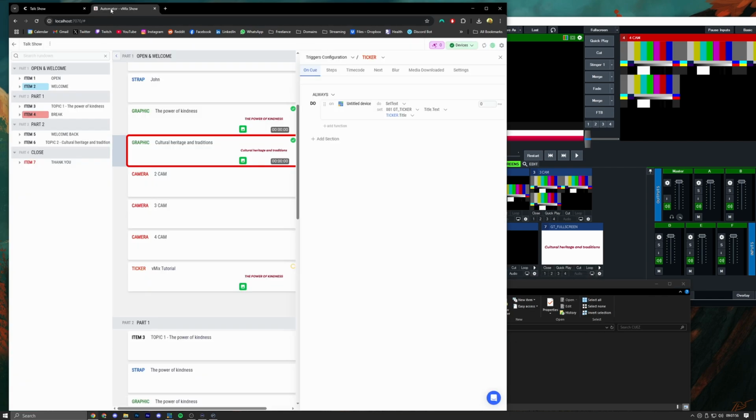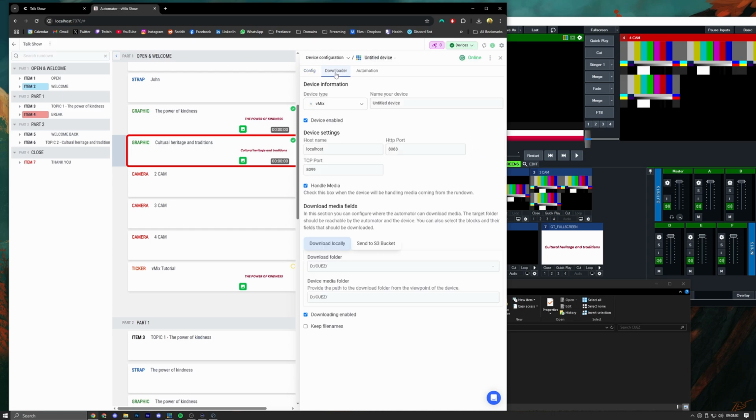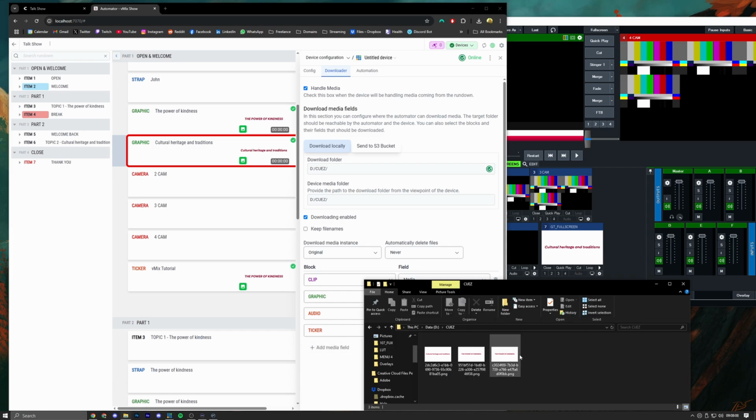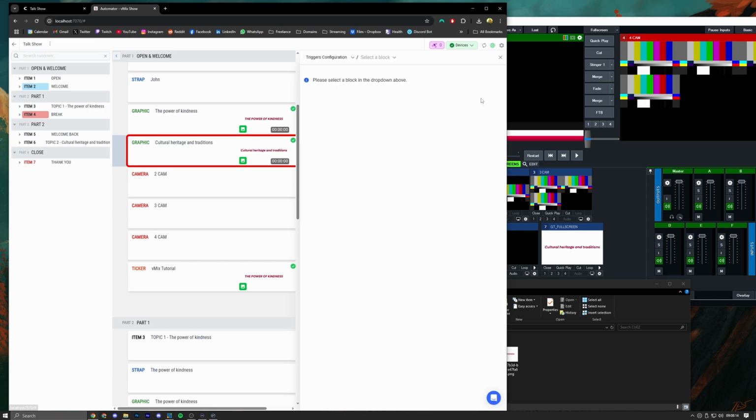Do you know why? Because I forgot to add it. So in your device's configuration, in your downloader, you need to make sure you add a media field and select ticker and download the image. Once you add that, you can see it's instantly downloaded. Cool, let's go back to our triggers configuration.